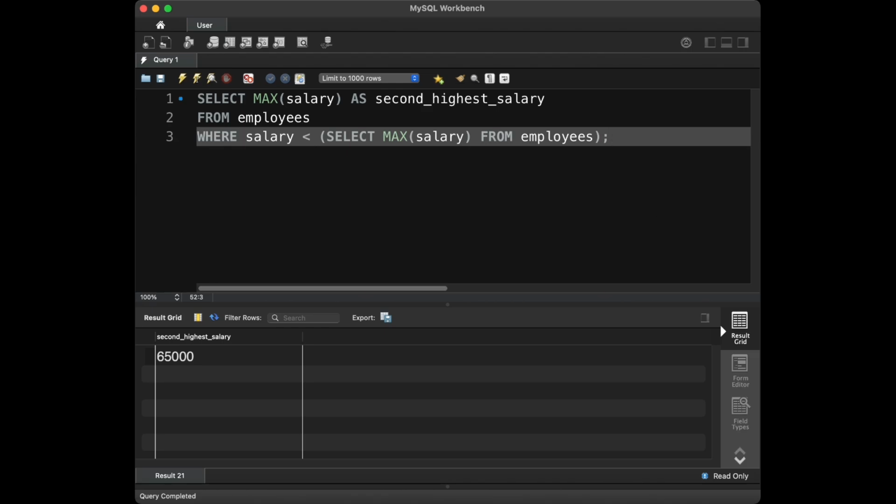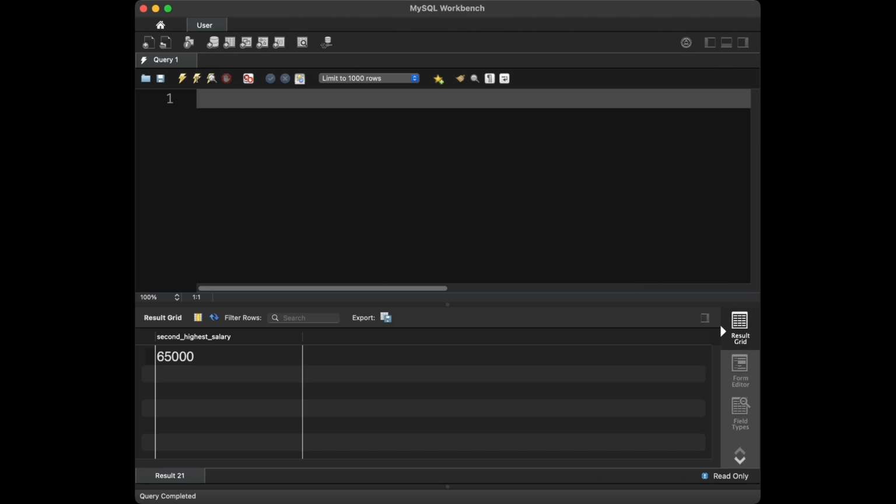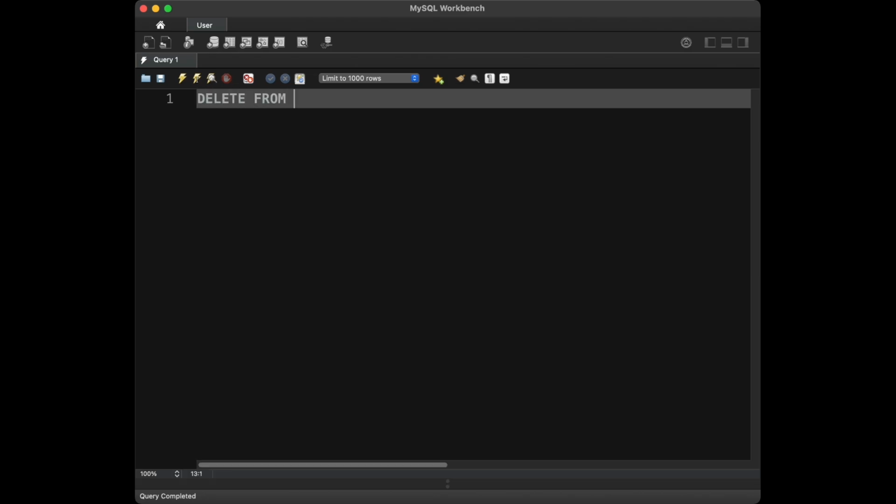Question number 8. Delete the employees with a salary less than $55,000. So for that, I'm going to say DELETE FROM our table name employees, WHERE salary < 55000. I'm not going to make this run again, but this is our answer. This query deletes employees with a salary less than $55,000 using the DELETE statement and a WHERE clause to specify the condition.